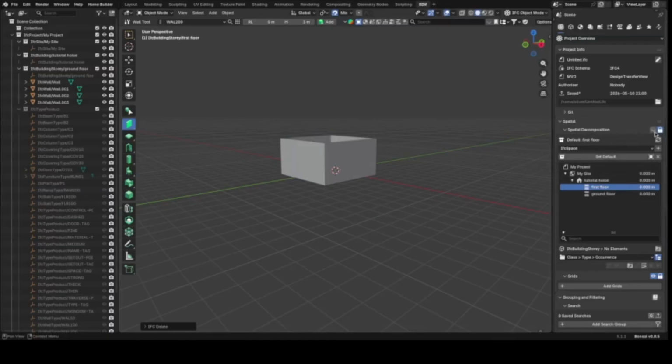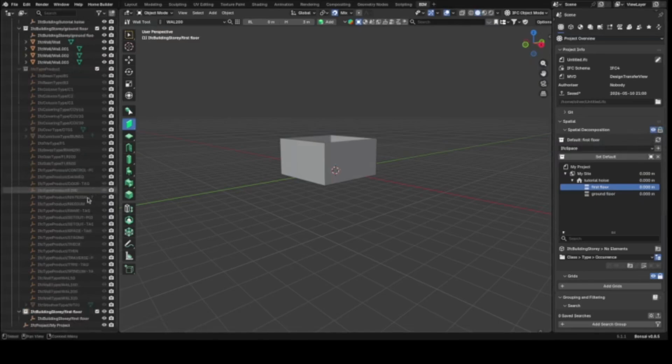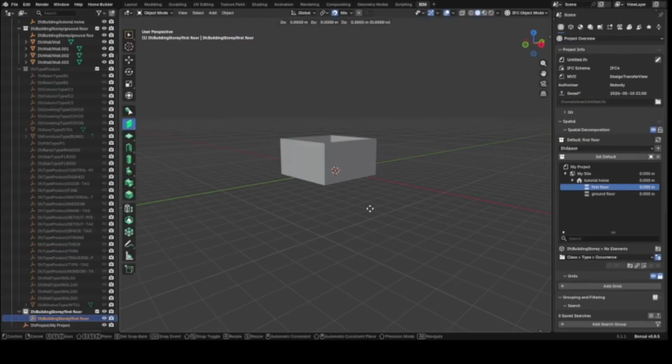At the spatial decomposition, you can see you have this section. It's turned off, so it's not visible. So I turn it on, it's visible. Then I unlock it first. Then scroll down here, and you can see you have the IFC building story first floor. So I'll select the first floor, click G, Z, and then I can type 3 meters.